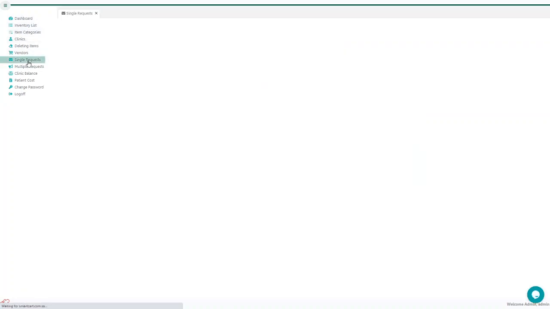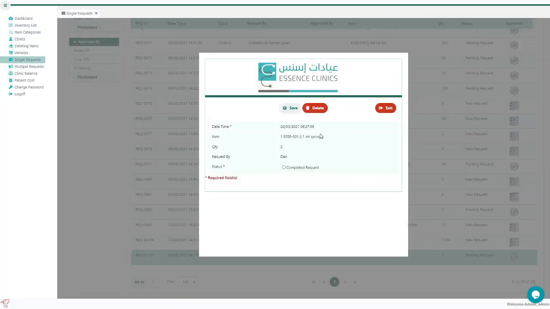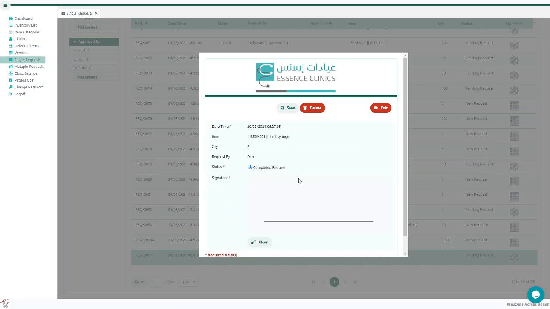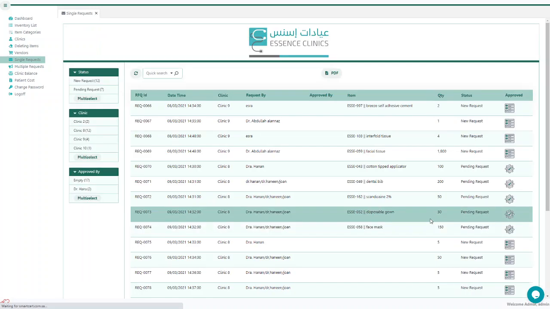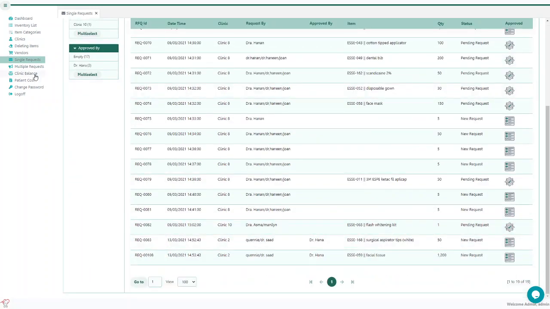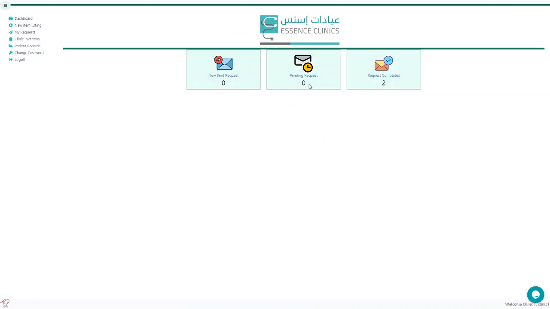Let's go back again to single request, and let's make our request to be completed. So we just click complete the request, and if we have a signature for verification, so let's say have a sign, and let's say now it's closed and it's scanned. So let's go back to our clinic if it's completed already. And 0, and we have already 2 requests completed.